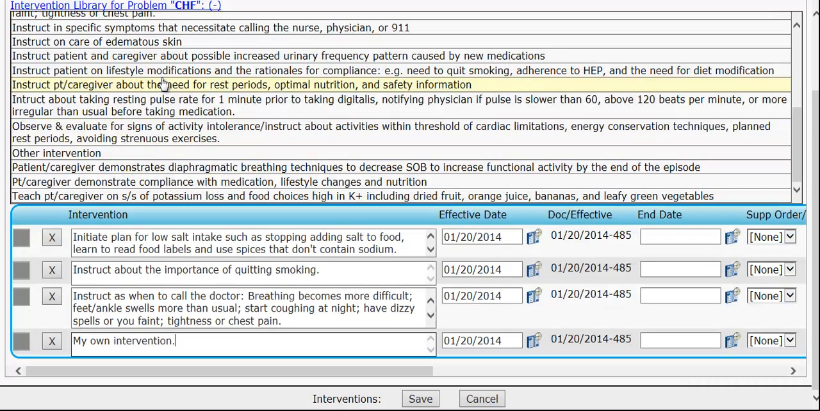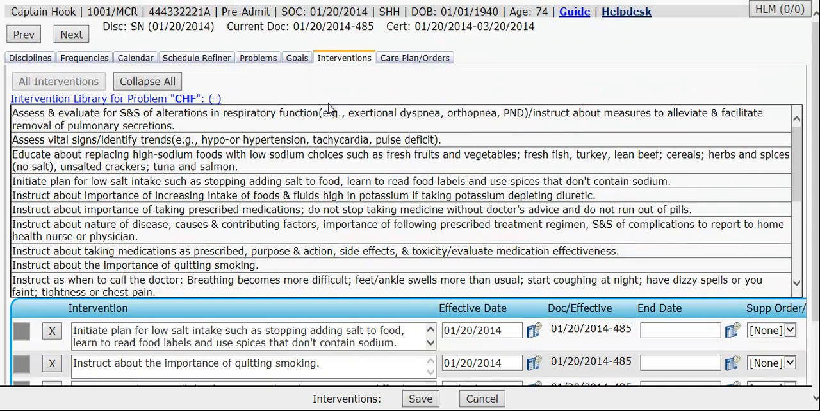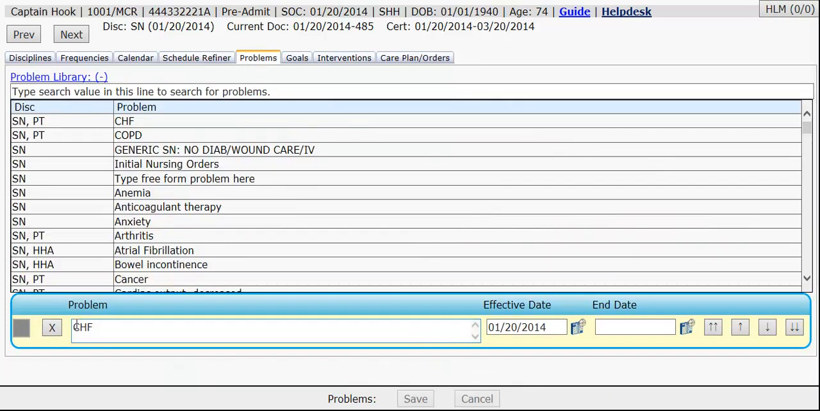So you can either choose from a predefined item in the list, or you can just choose one that says other intervention and then modify it to suit your own needs. Alright, so that's for congestive heart failure. Now if I go back to my problems list, I've only got one problem so far.